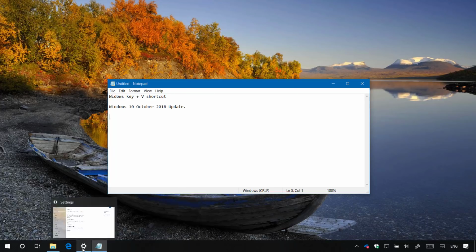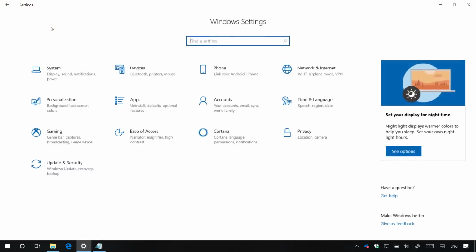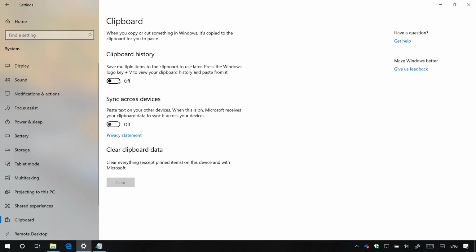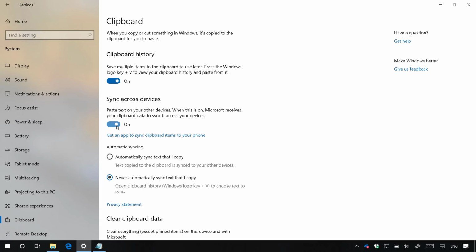or you can also open the Settings app and you will find a new clipboard page where you can enable the clipboard history. If you want to sync your content across devices, you also have to turn on this feature, and you have to select how the clipboard will sync your content across devices.